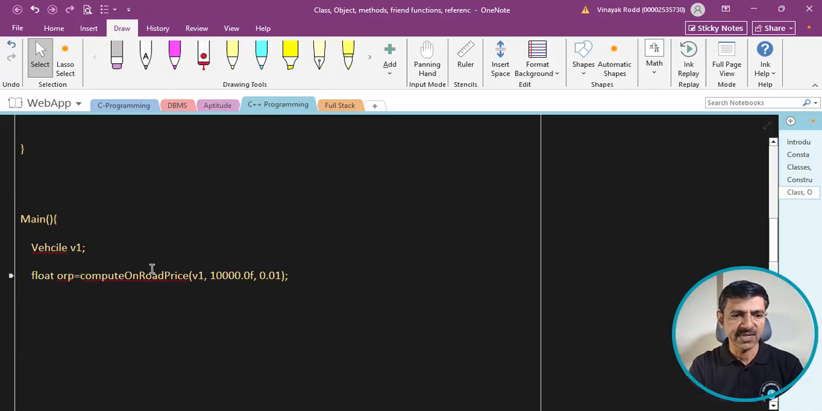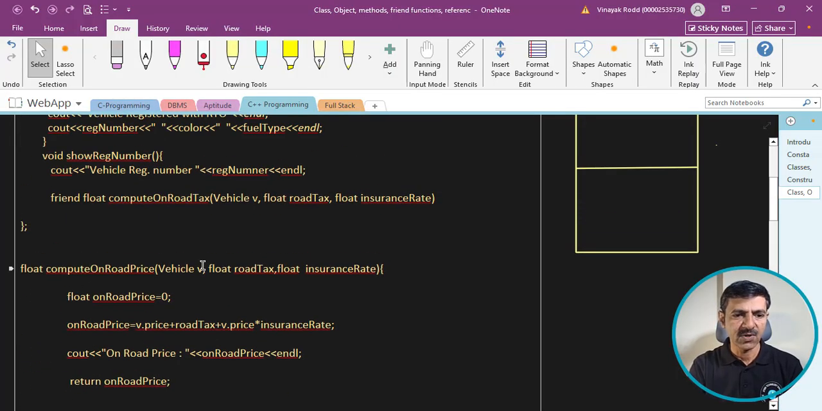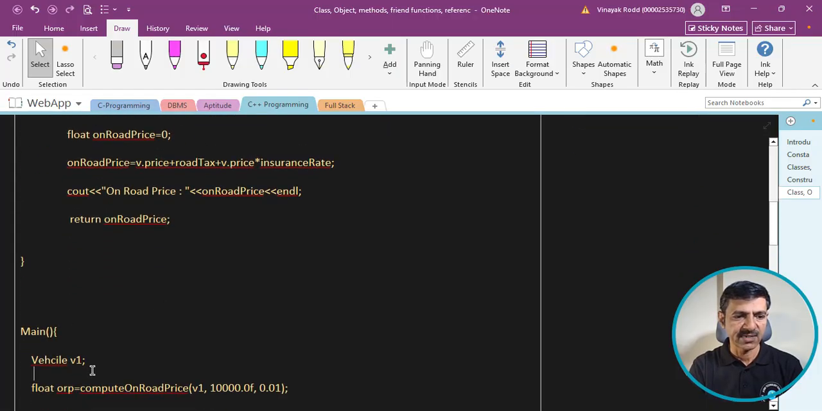Because compute on road tax is now going to return something, some variable should be there to hold that value. Sir, in the friend function, the price is being inherited from the class only, right? The price is coming from this object v, the vehicle class. You are passing the object v which you have created here, v1 you are passing here. So v1 will go into this variable v here.